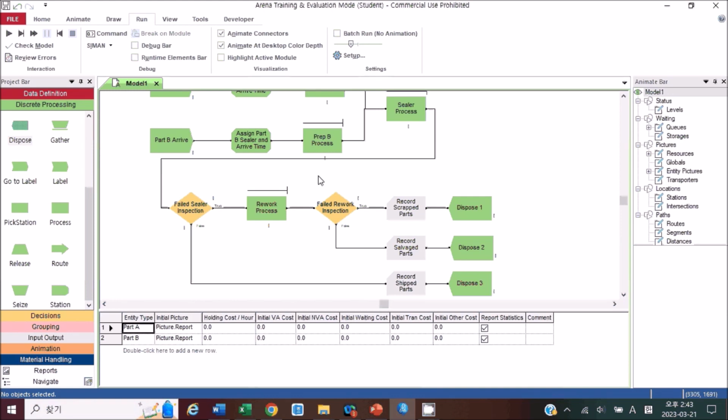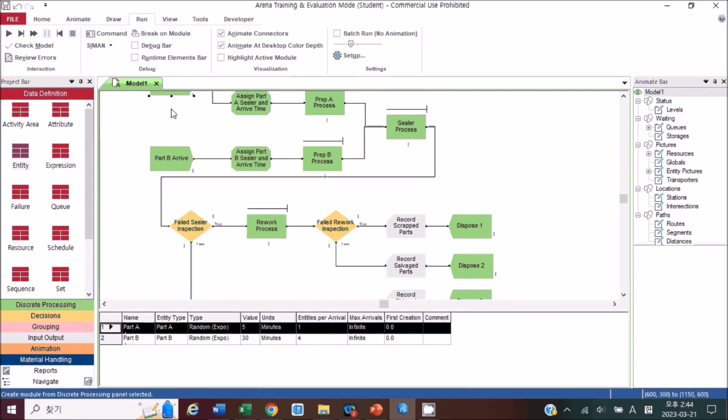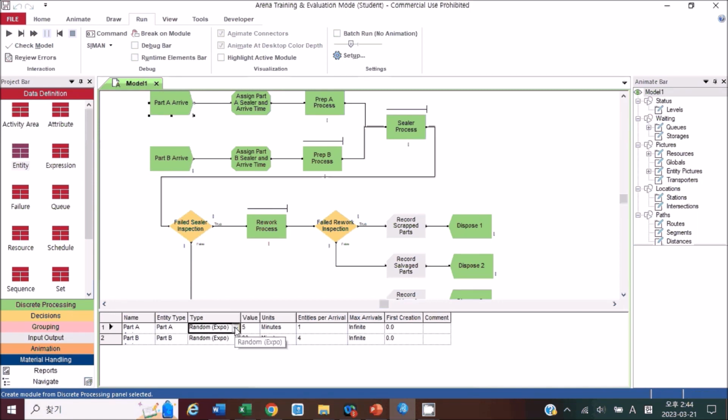Right, and also if you go to the data define and then click entity, you can see the two different entity types, right? They are automatically generated when you put the create module, especially when you change the name of the entity here, right? So part A, part B, and let's use a different picture here.